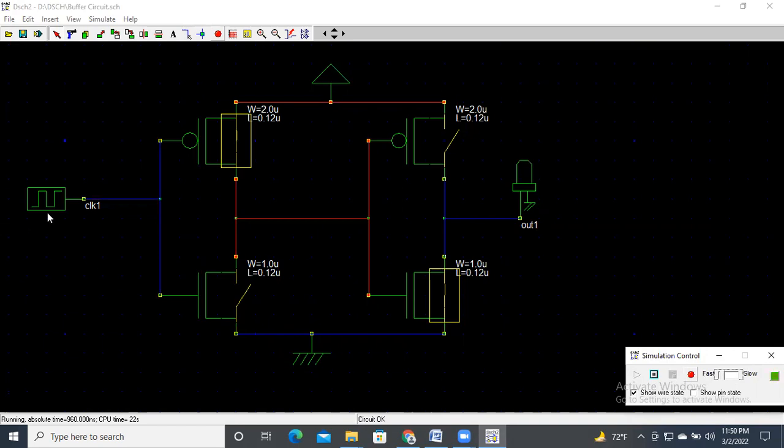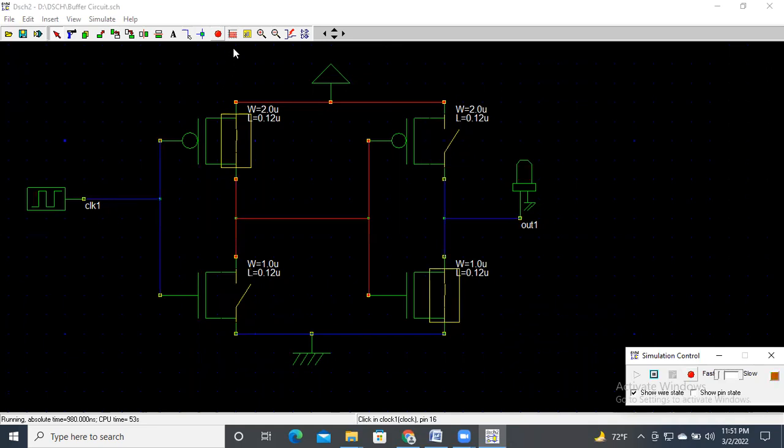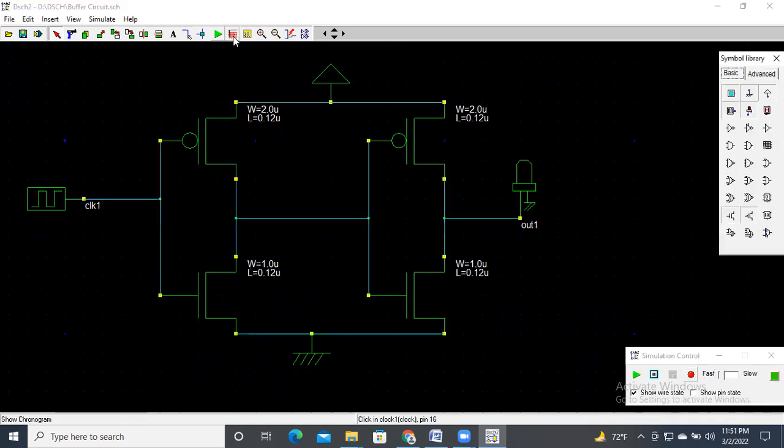When the input is low, output is low. After a certain period of time, if input is high, the output is high. So here we see clearly that for zero input, we are getting zero output. For one input, we are getting one output. We can watch this in the timing diagram.